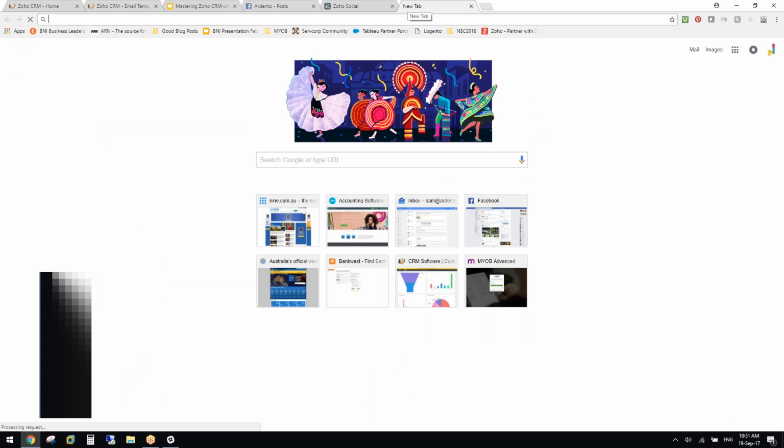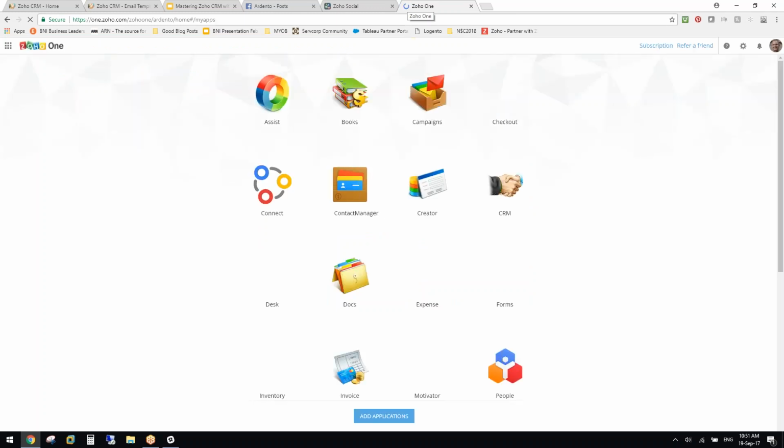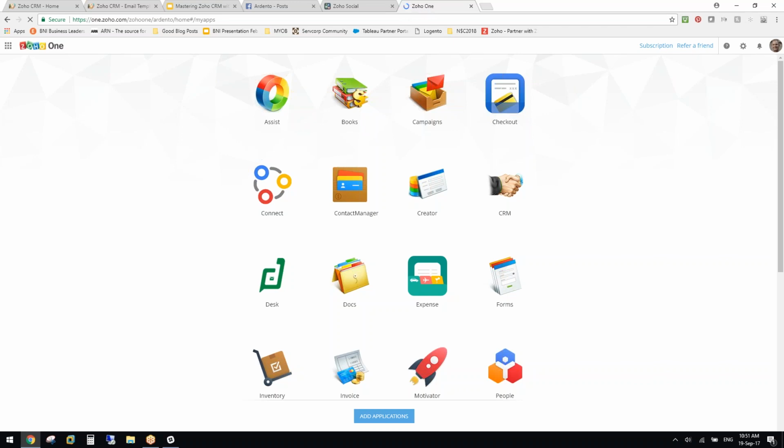About a month ago, or a little over a month ago, Zoho announced something called Zoho One. Now, for those who have recently signed up to a Zoho Plus subscription or a recently new subscription, when your subscription is due for renewal, we maintain and manage all of that. If you've got your subscription through Ardento, we'll help you manage this, and we will be looking to migrate everybody across to Zoho One.